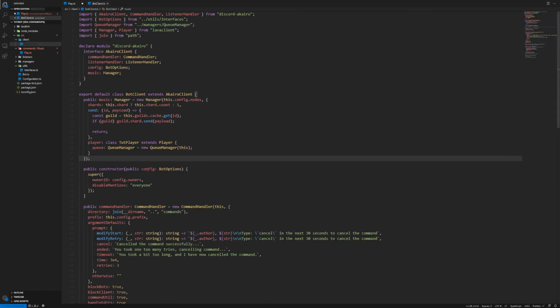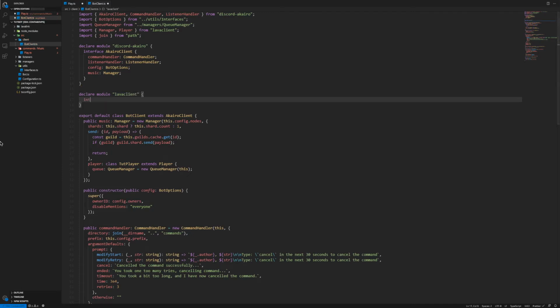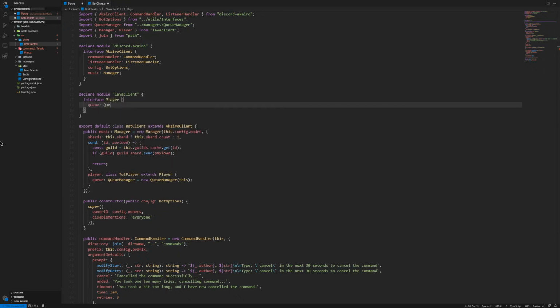Oh, we also need to add the same thing we did with this earlier, but we're going to declare the module of lavaclient. Make sure I'm spelling things right. Interface, which is going to be Player, and the queue is going to be a QueueManager.